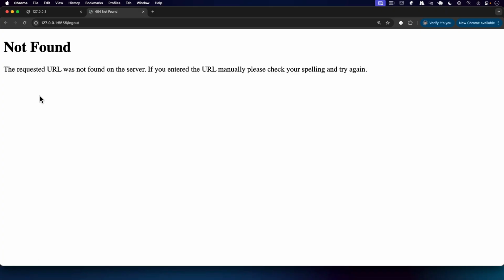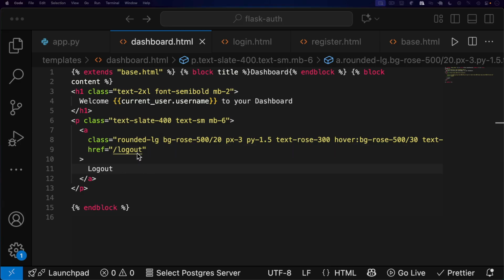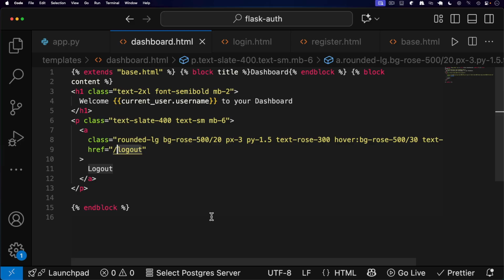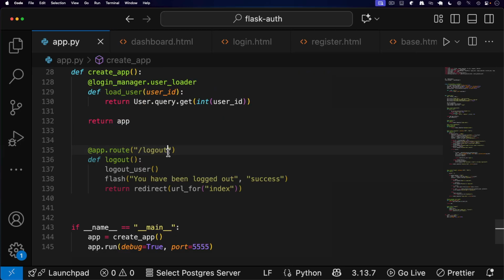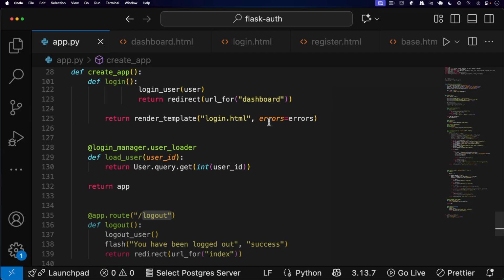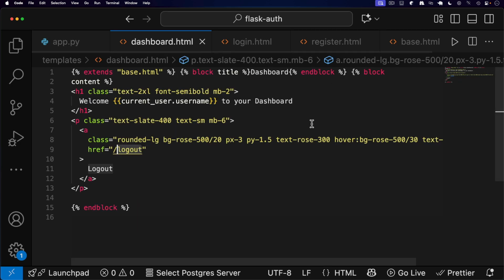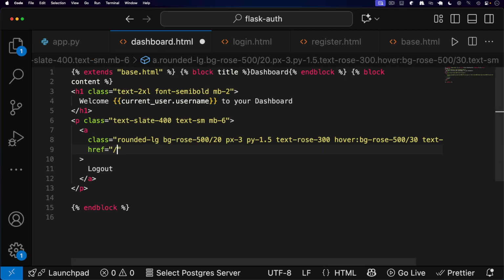Now, when I click logout, it says not found on the server. There's a misspelling here. The href is supposed to go to logout. All right, let's go back. That looks about right on the server side. So what I'm going to do is use url_for in here, and let's see if that takes care of the issue. url_for, and we go to logout.